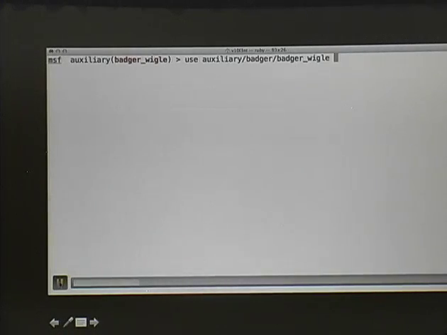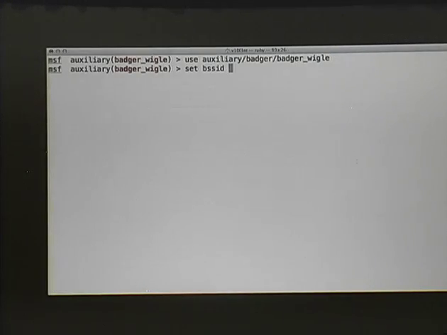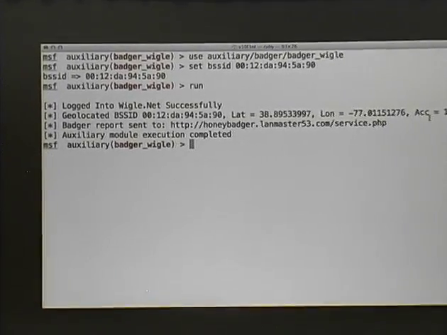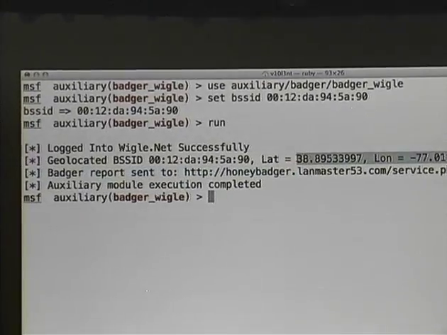So we just wrote a module so you can go ahead and query it for a BSSID. So it's just another auxiliary module. You set the BSSID you search. You also set the username and password you want to use, but I didn't put that up here, obviously. And it goes ahead and reports in the lat long of where that BSSID was last seen by Wigle.